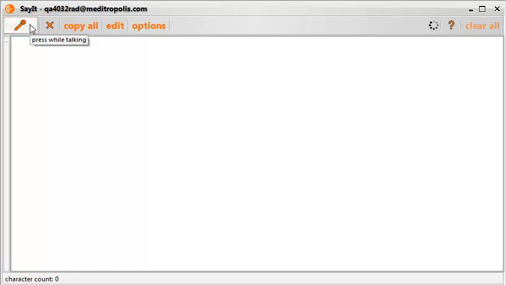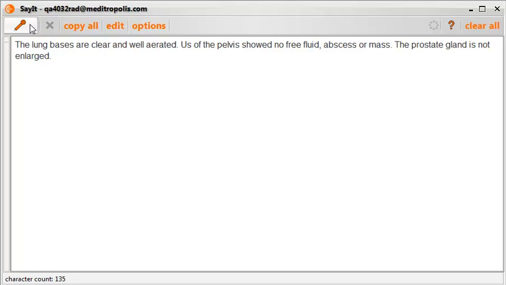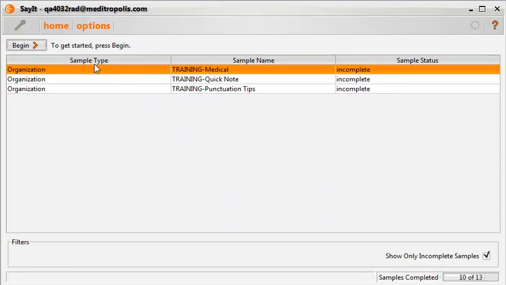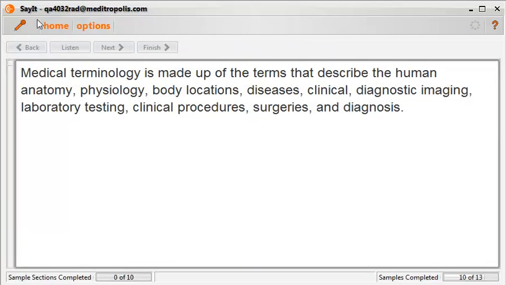So at this point, this is the first time that the server is taking my voice and actually building through the profile the resulting text. So if I look at it, looks good, no issues. So I'm going to go back in. Everything looks fine. Go back to My Profile, Options, My Profile, and then begin the next training module.